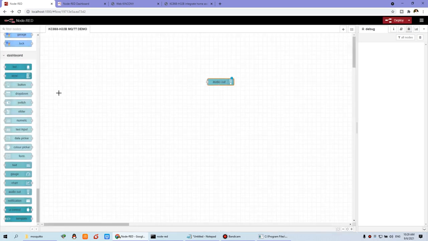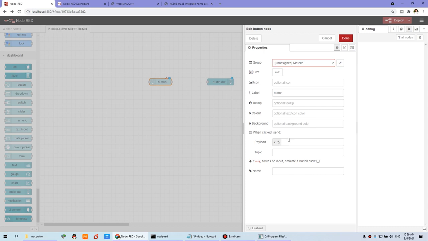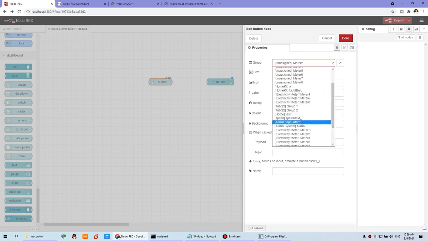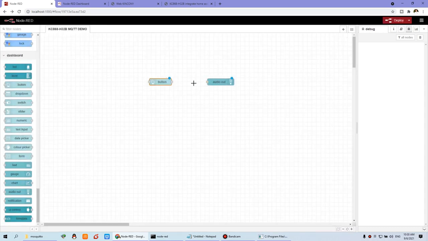And also I can drag out a button. And with this button, I can test and input the payload. And in the group, I can also choose everything as in this audio out. So I can choose the alarm page, choose this one. And this is the payload. I can input, this is Kinkoni. And press done. And use a line to connect these together.